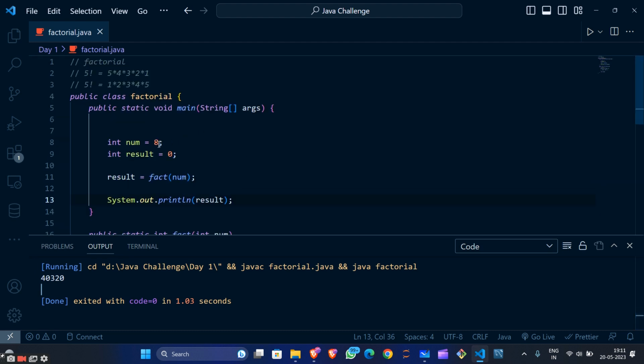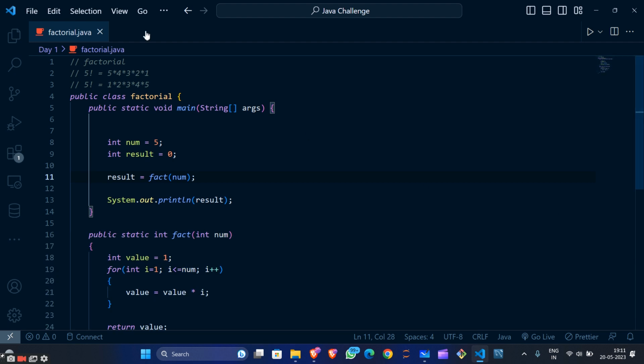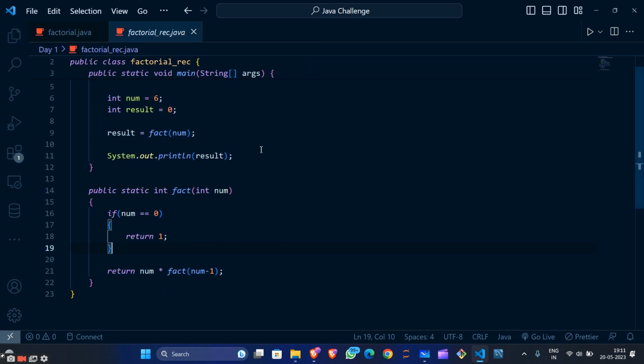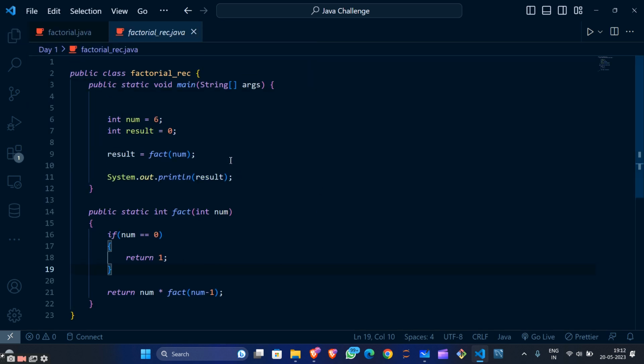40320. Let me show another value, like the factorial of 5. Yes, the factorial of 5 is 120. So this is the normal method of finding the factorial. So let me show how we can do that in the recursion method. See how simple it is.